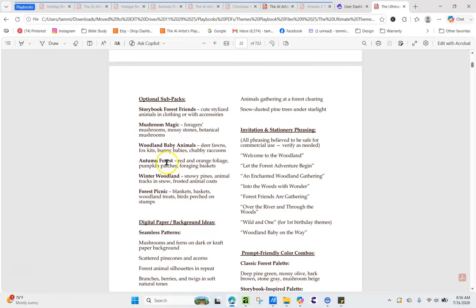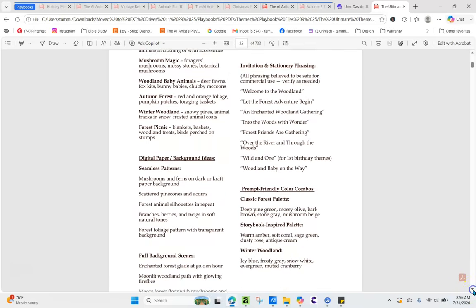So you've also got the little woodland baby animals. You've got the autumn forest, the winter woodland, the forest picnic, blankets, baskets, and things like that with birds perched on stumps. So it gives you a lot of different, what I consider idea starters to get your imagination working in the right direction. Okay, so it also gives you ideas for seamless patterns or digital papers.